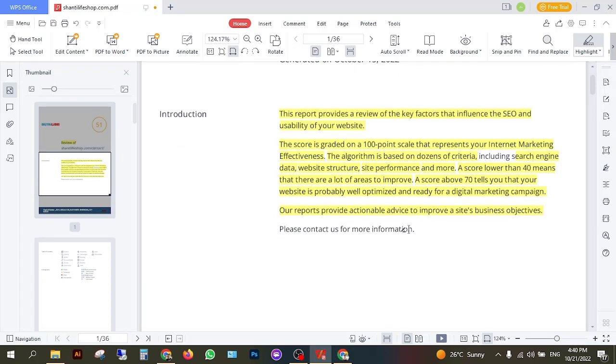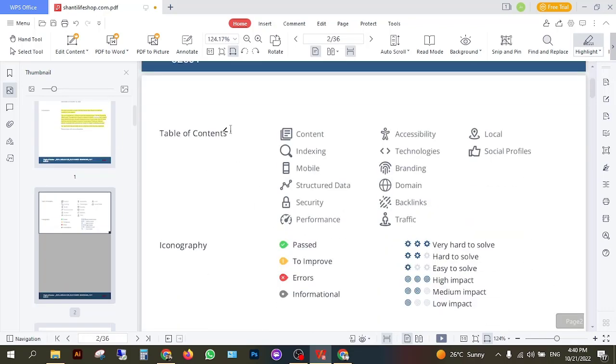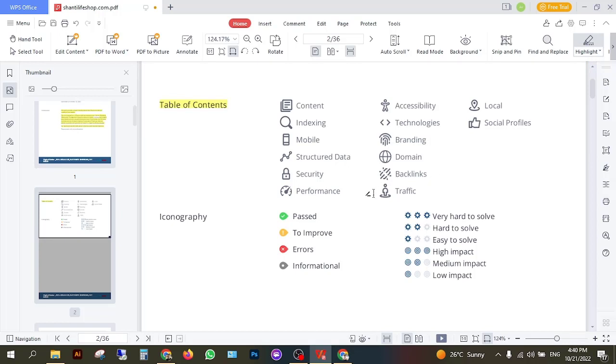So let's start from this table of contents. In the whole presentation, we will talk about content, indexing, mobile, structured data, security, and also accessibility, technologies, branding, domain, backlinks, traffic, local, and social profile. These are all the main points we will discuss when we try to rank our website and check the weaknesses and positives of our website. We will discuss all these points in detail.